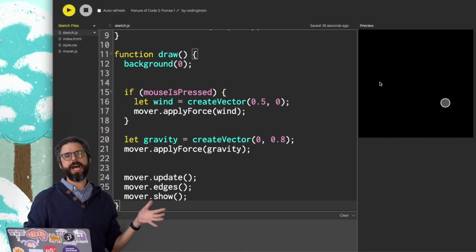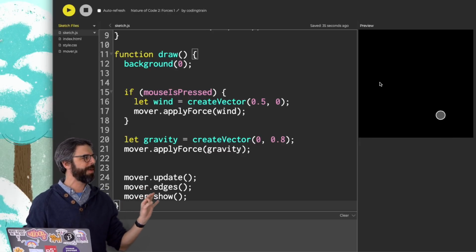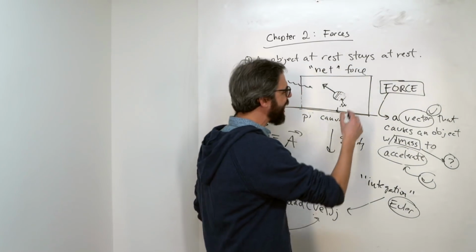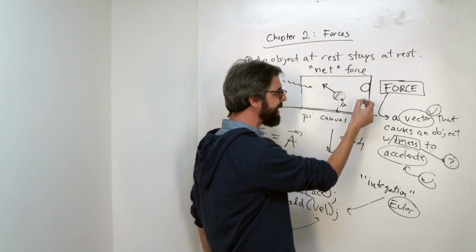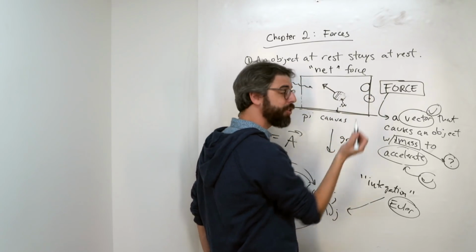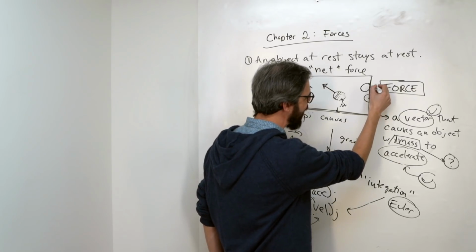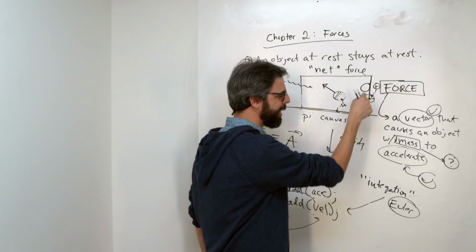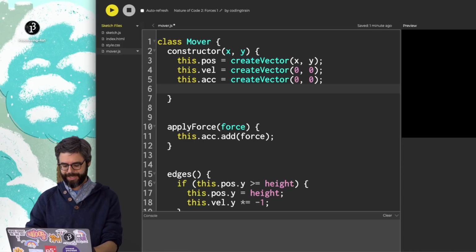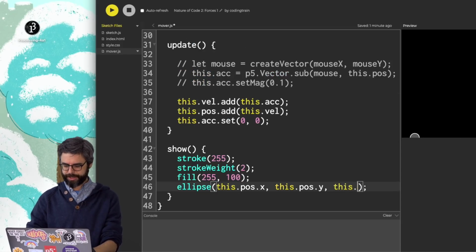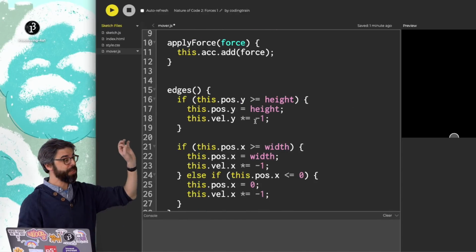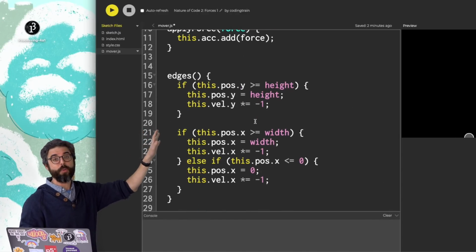This is a small detail and not super important in terms of what I'm doing, but it would be nice to actually have the ball reverse its course when the edge of the circle hits the edge of the canvas rather than the center of the circle. So in that sense, I could add another variable for r to keep track of the object's radius. So I'm going to say this.r equals 16, and then draw the ellipse as this.r times 2, and then use this.r to determine where the edge is.